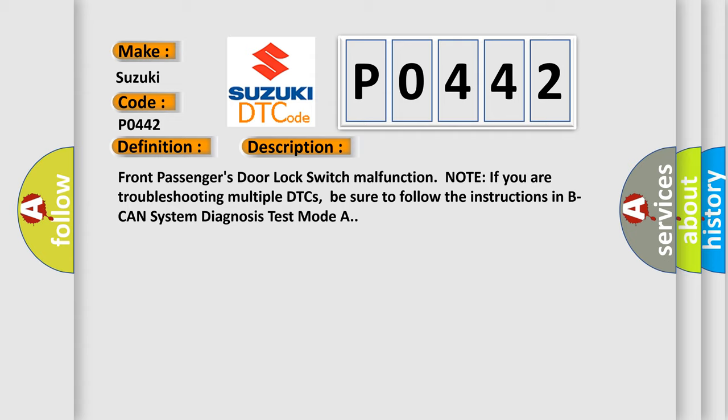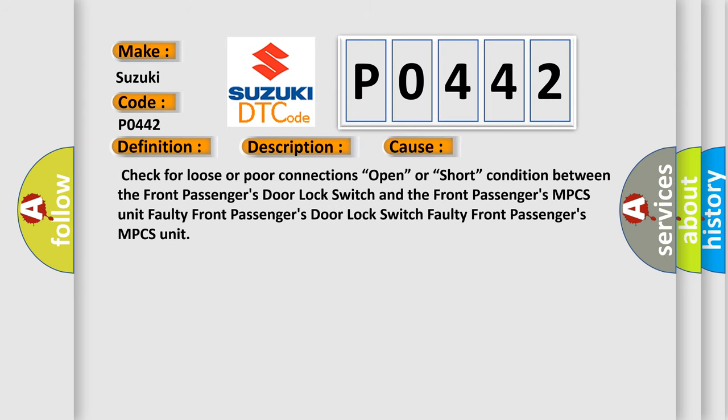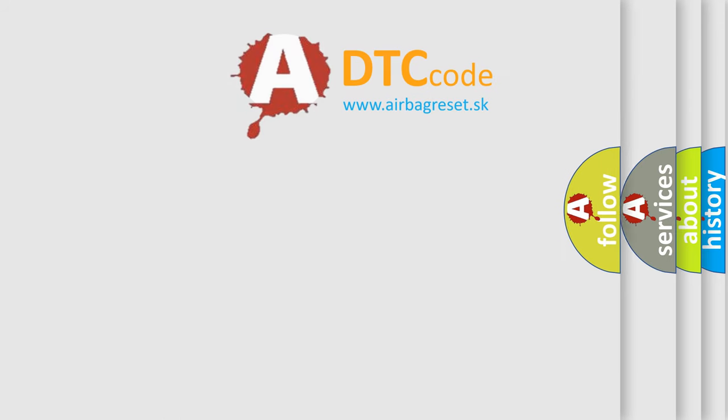Note: if you are troubleshooting multiple DTCs, be sure to follow the instructions in BCAN system diagnosis test mode A. This diagnostic error occurs most often in these cases: check for loose or poor connections, open or short condition between the front passenger's door lock switch and the front passenger's MPCS unit, faulty front passenger's door lock switch, faulty front passenger's MPCS unit.